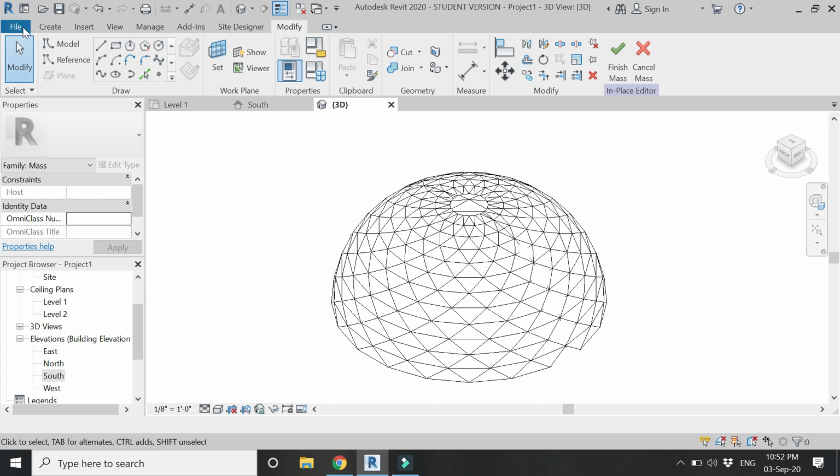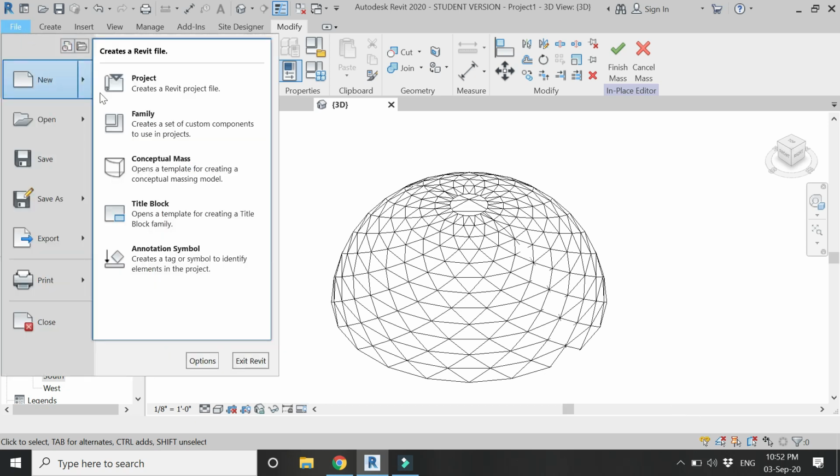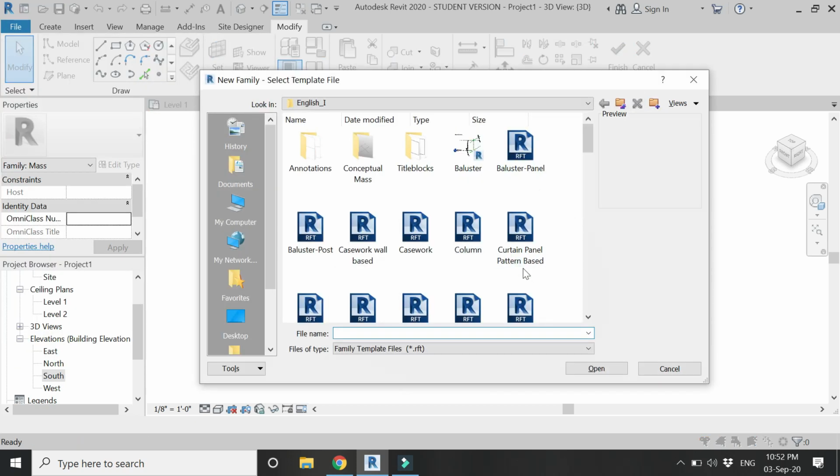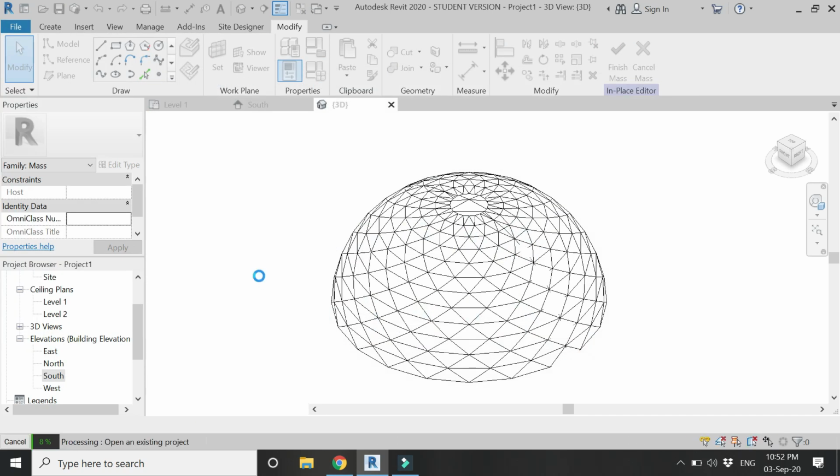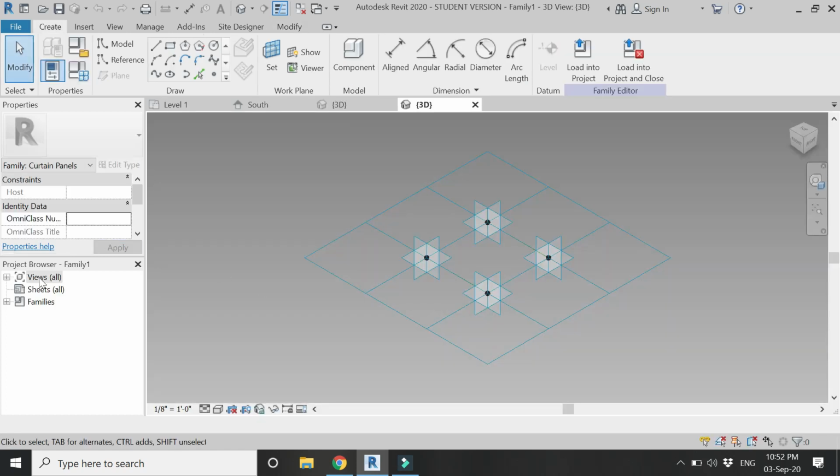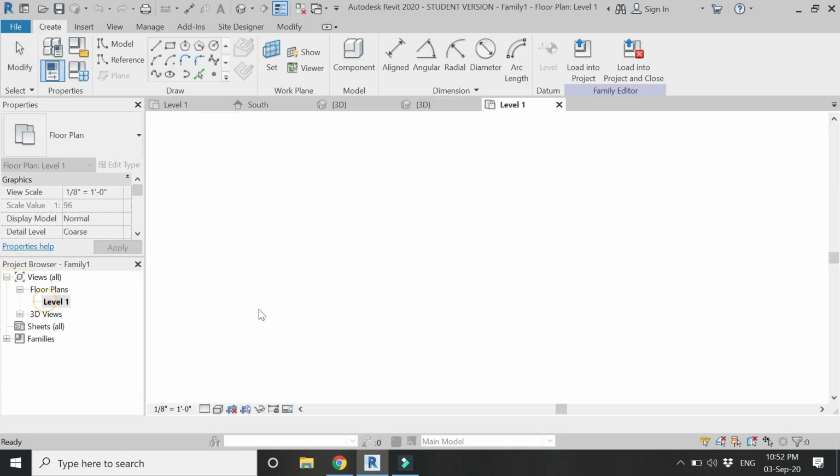Now open a new family template file of curtain panel pattern based. Go to its floor plan.